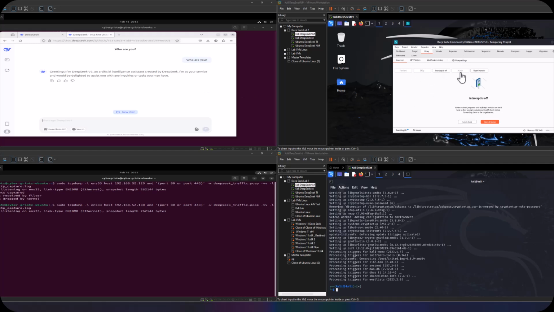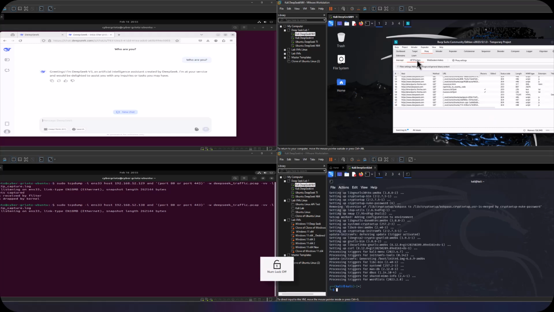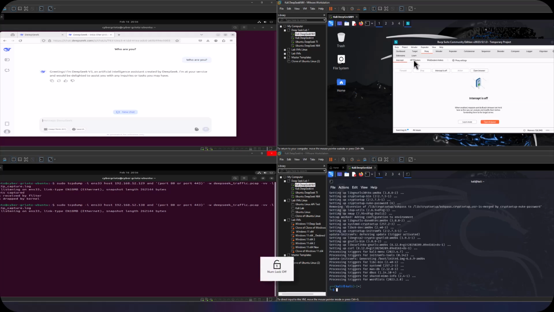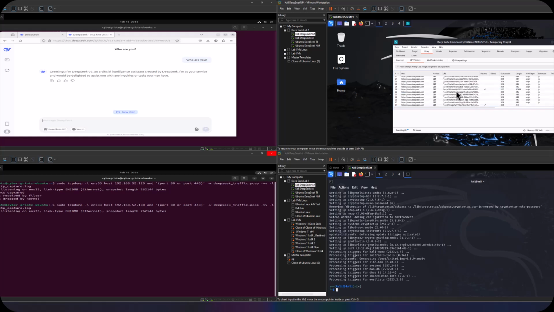But what we're going to do is eventually we'll go into Burp and look at the traffic history. We'll look at things and APIs it's trying to call, all of those things. We'll look at all that. So yeah, right now, just leave it blank. Or I'll just put it on the HTTP history tab so we can see that changing. And it says, greetings, I'm DeepSeek, blah, blah, blah.